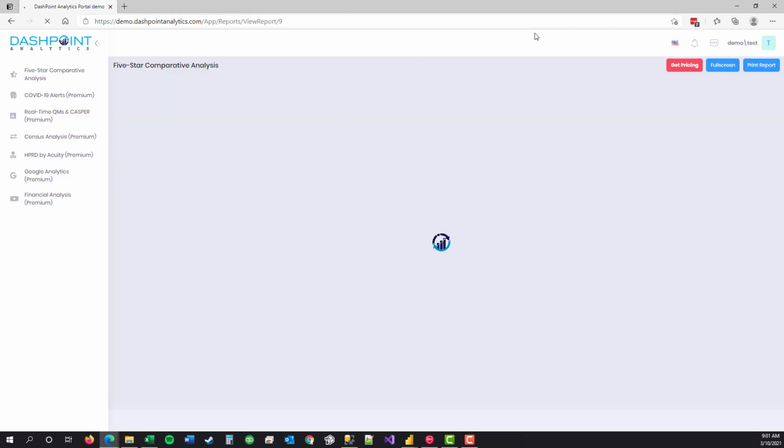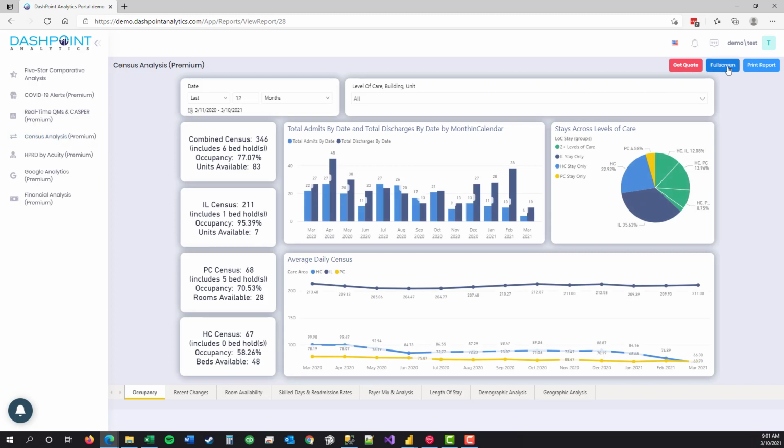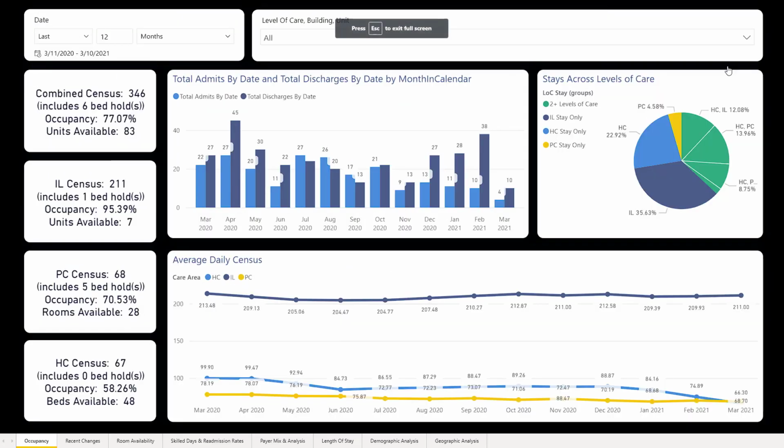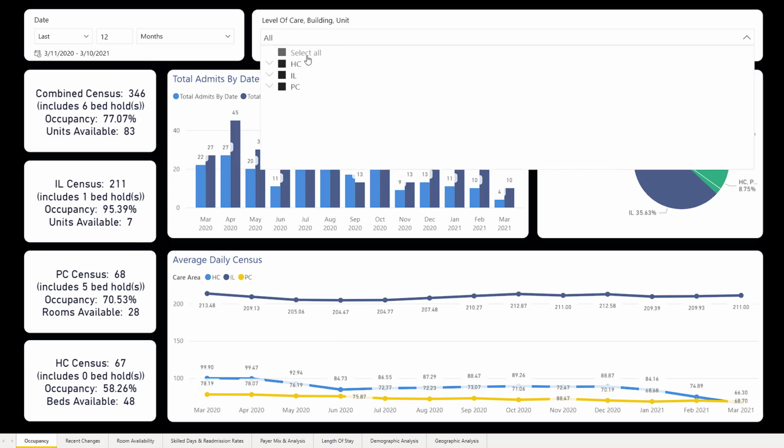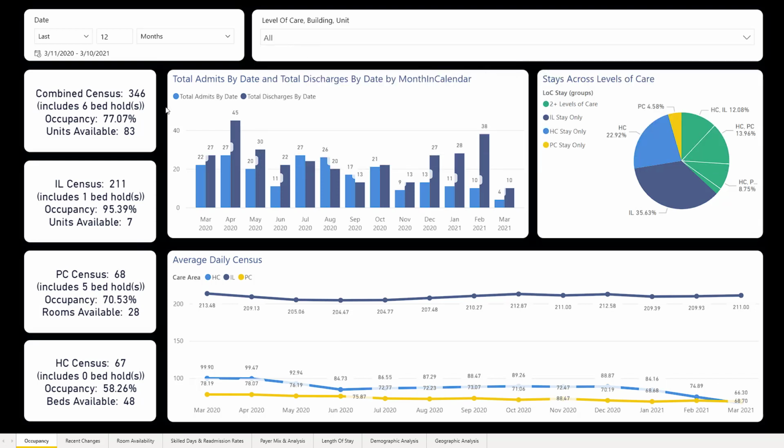And I'm signing in here, and we are going to go to the census analysis dashboard. I'm going to go full screen so you can see a little better. The first screen you're going to get to is the occupancy screen. Essentially what this is showing is the trailing 12 months, and you can break it down by level of care or drill down to buildings and floors if you're only interested in a particular area of care. And this is actually a CCRC.